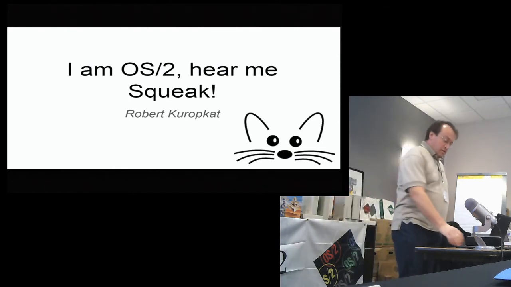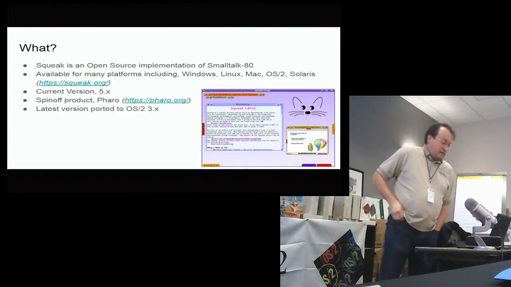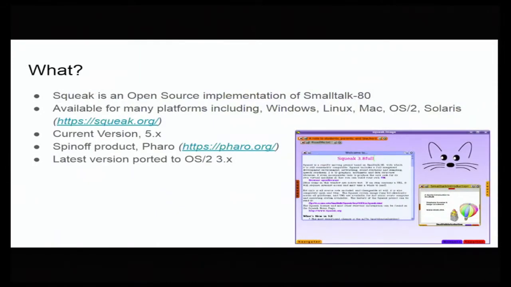If you've not heard of Squeak before, Squeak is an open source Smalltalk 80 implementation. It's been around for quite a while. It's available on many platforms: Windows, Linux, Mac, OS/2, and Solaris. I do apologize, hidden cleverly behind the slideshow here is actually a Windows 8 machine. I could not get my main laptop to connect to the projector for no reason at all, but really, it's here.